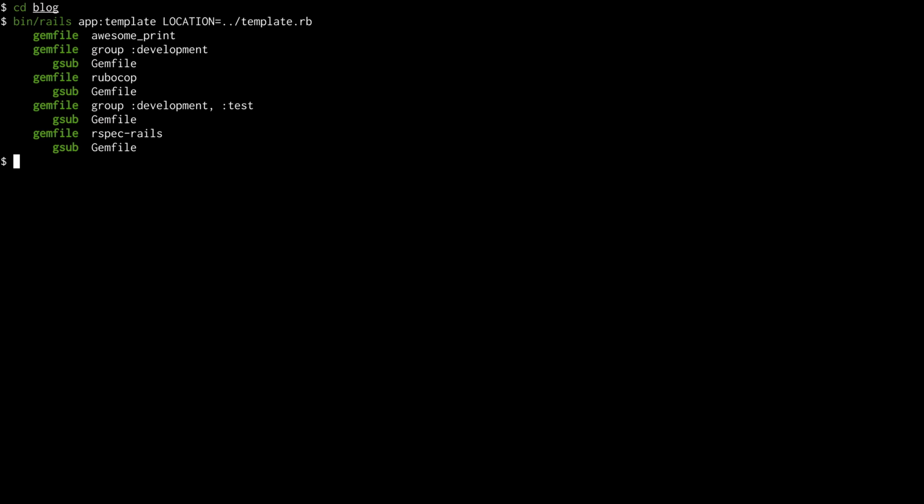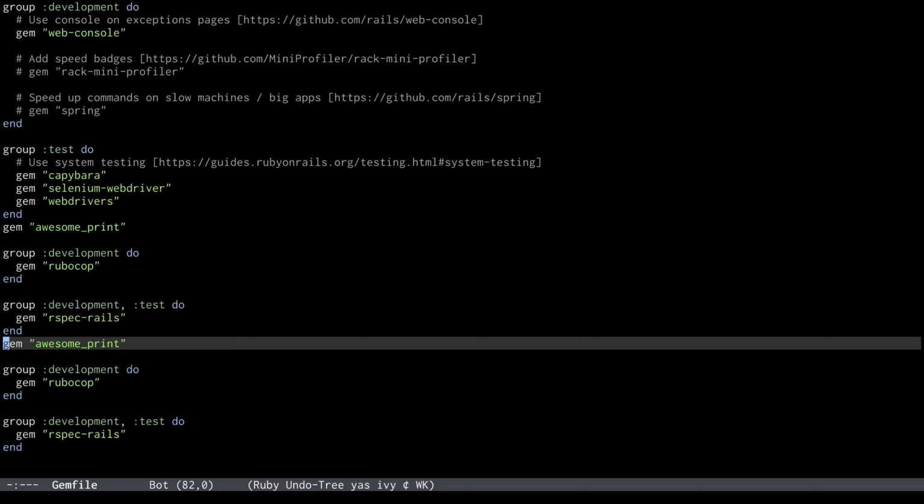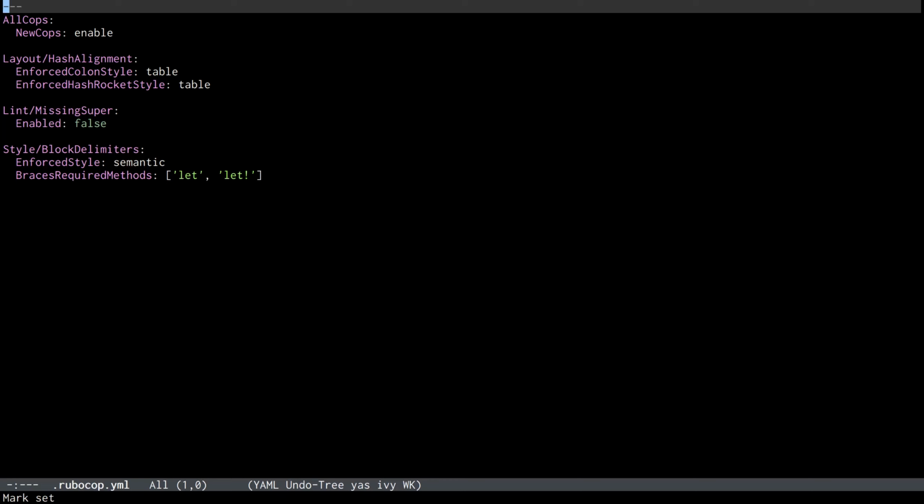Unfortunately, most template methods are not idempotent, so we can see that our gem calls have been duplicated, so keep this in mind. With that caveat in mind, let's take a look at our newly created rubocop.yml file.